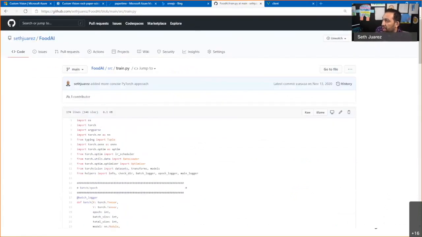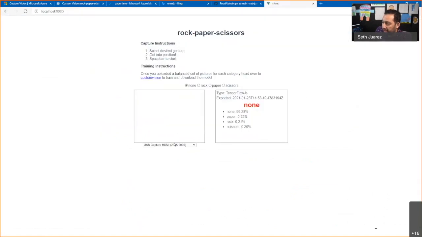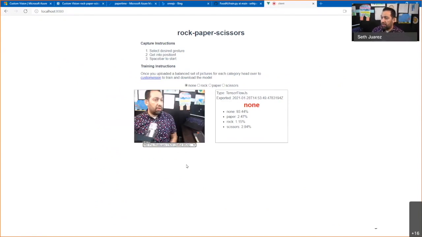So the question was, what happens if you put both hands up? Now here's the thing. I want you to know exactly what's happening. Again, this model is only trained to generate a vector of size 4, wherein the max index tells you none, rock, paper, or scissors. So this thing right here is not a probability in the mathematical terms.